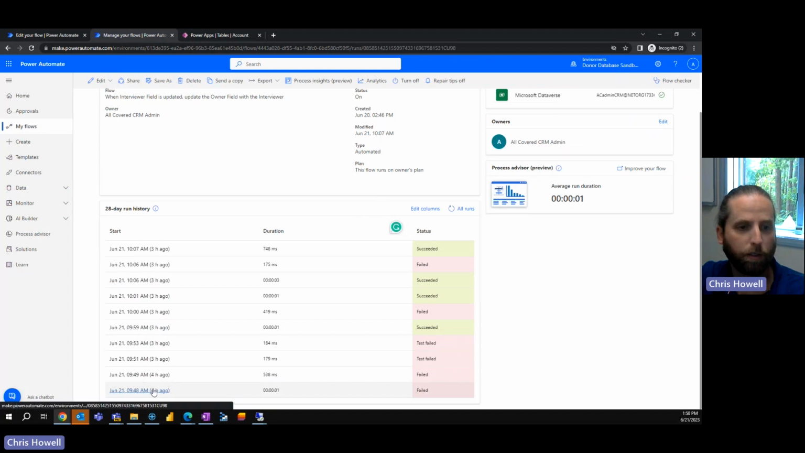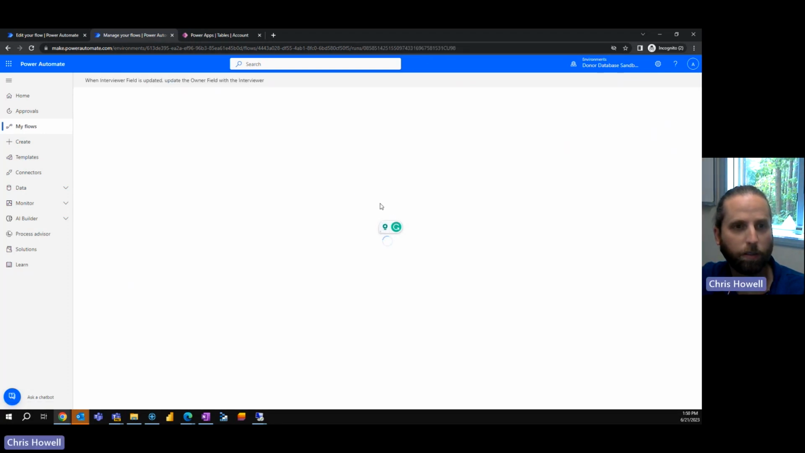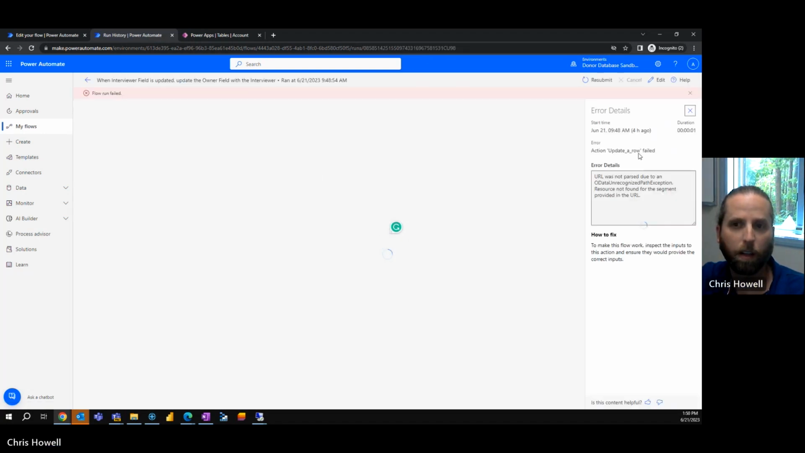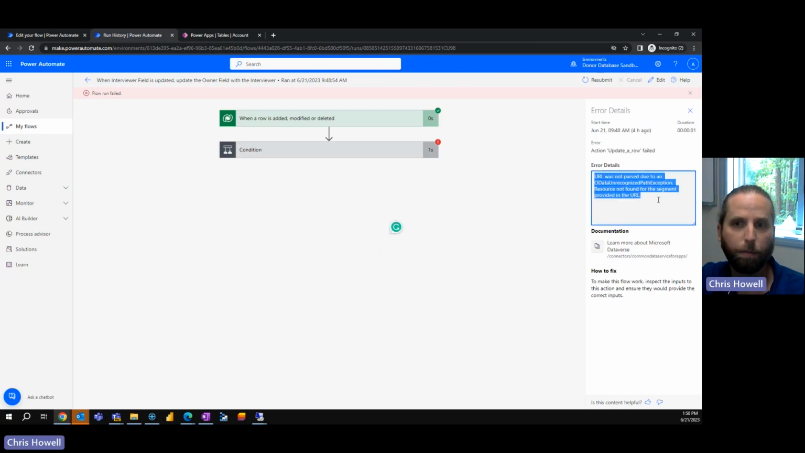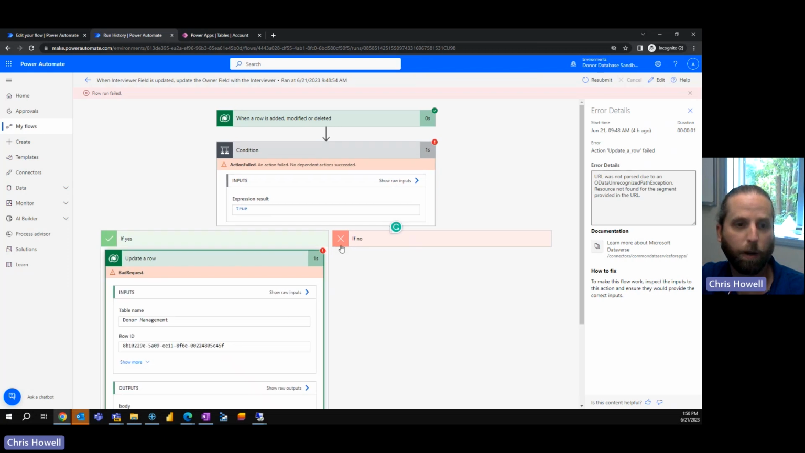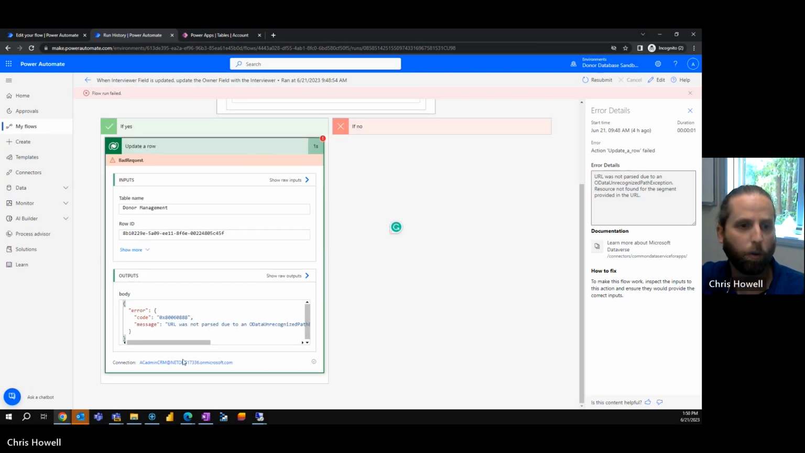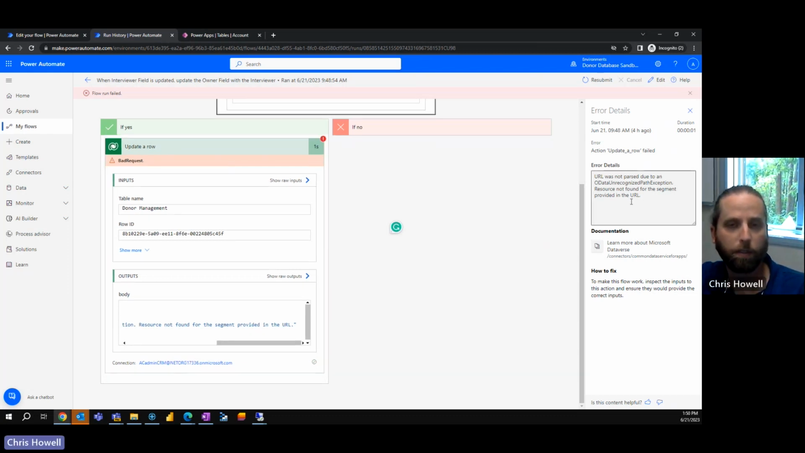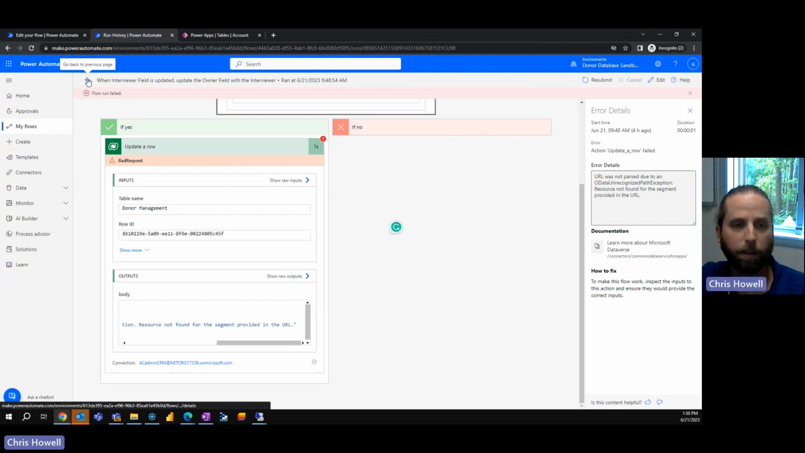When I first actually ran this, I received a URL is not parsed error. This is the error that first came up, and you'll see it here. This is because I did not have the system users wrapper function. This is the error you will get. So just be aware, multiple errors.